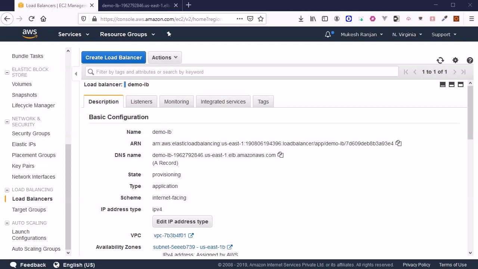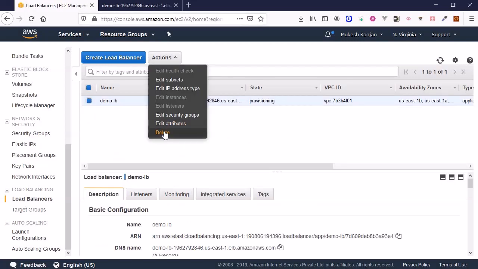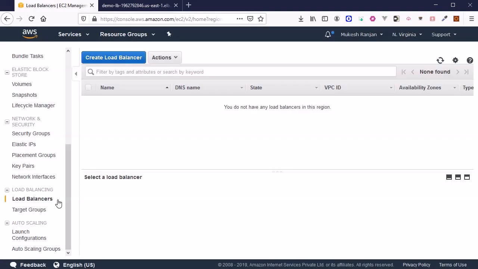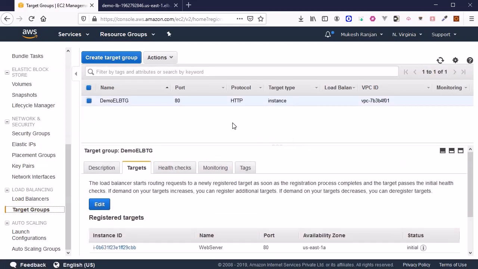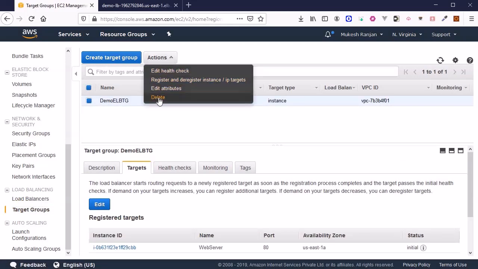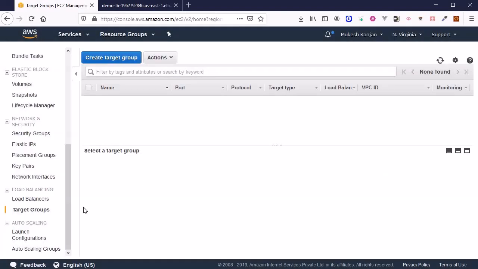Steps to clean up the setup: first you need to clean up the load balancer, then the target group, then the EC2 instance. So let's do it. Come here and click on actions, and here we need to select delete. Yes, delete. After that we need to come here, click on target group. Here we will get the target group, and then we need to select delete. Yes, so it is deleted also.